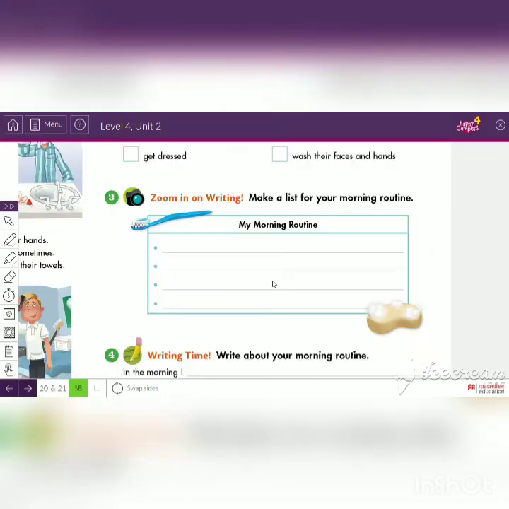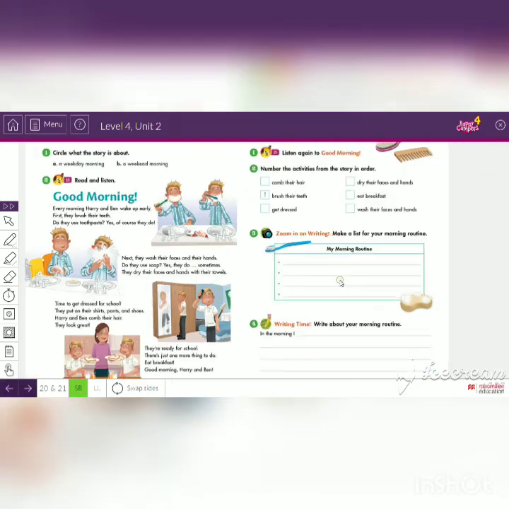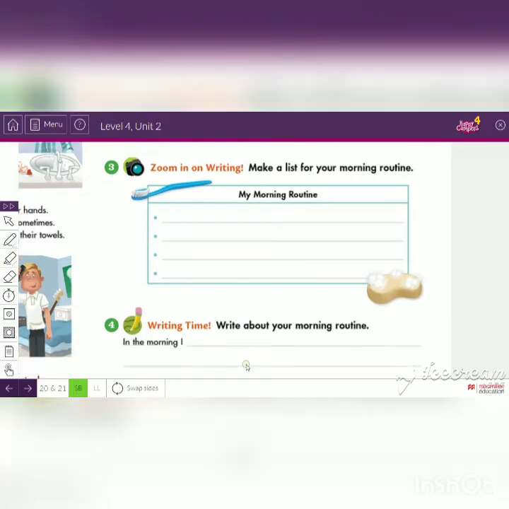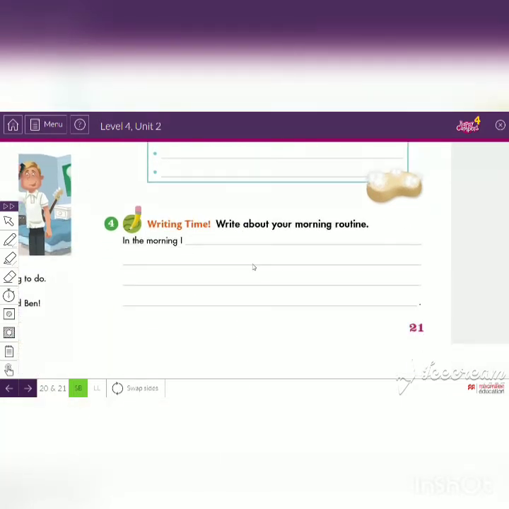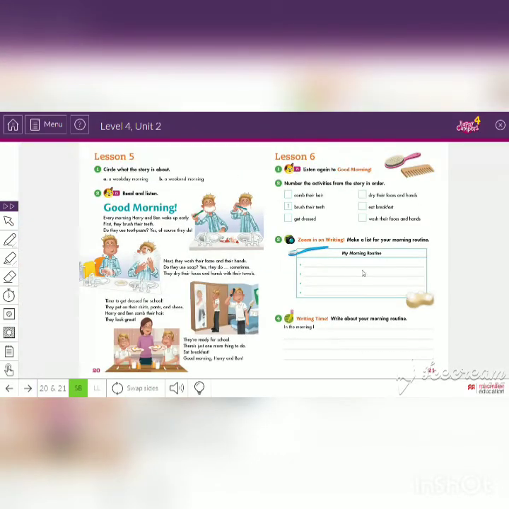Then right here there is comprehension. As I told you, here there is a comprehension activity, then here there is a pre-writing activity. Zoom in on writing: make a list for your morning routine. You have to make a list right here, then according to this list you have to write a paragraph. In the morning I do, etc. Yes, the activities that you do in the morning. Here there is pre-writing and here there is writing.